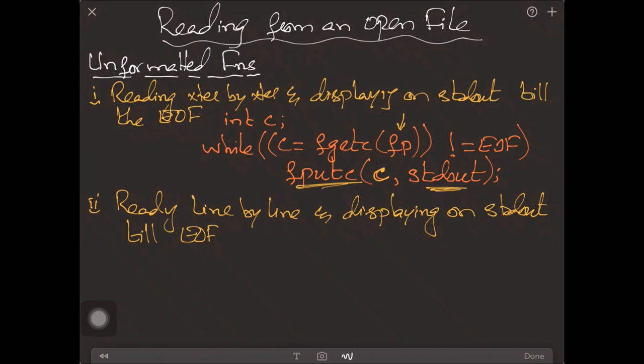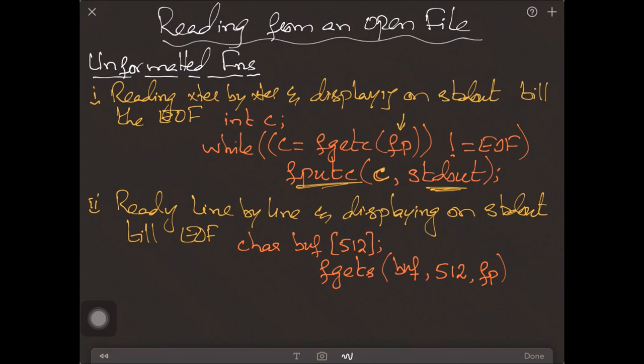Let's suppose that we have a character buff. We create an array of, let's suppose, 512 characters. I use fgets now. Please do go through the man page of fgets, which is passed three arguments. The first is the buff, then the number of characters you want to read, and the stream pointer from which you want to read. And I want to repeat this till this is not equal to null. And finally, I'm going to print it on screen using fputs, the contents of buffer on stdout.